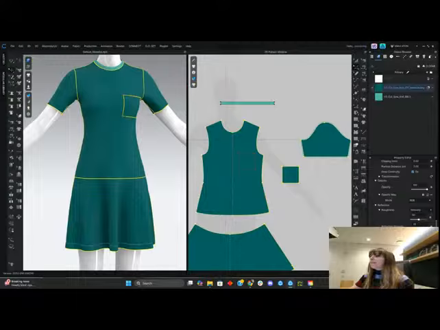Finally, at the very bottom, there are physical properties. And what I usually say is don't touch the physical properties. This is a digitized real world material. We will leave that alone.